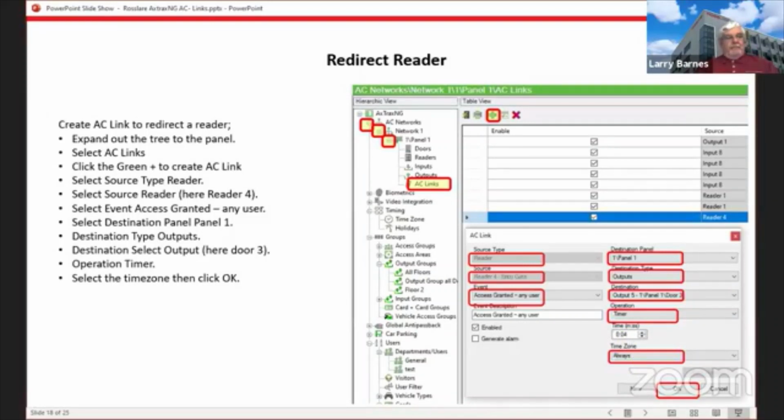Now you could, if you had some reason to, also apply a time zone there. Typically on one like this, you don't. It's 24/7 because you're just doing read in, read out on a door. Okay.